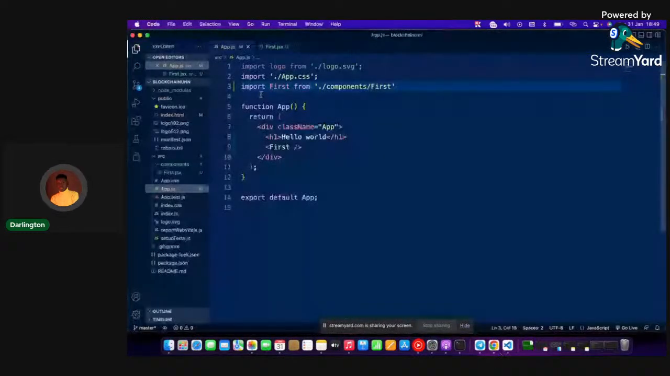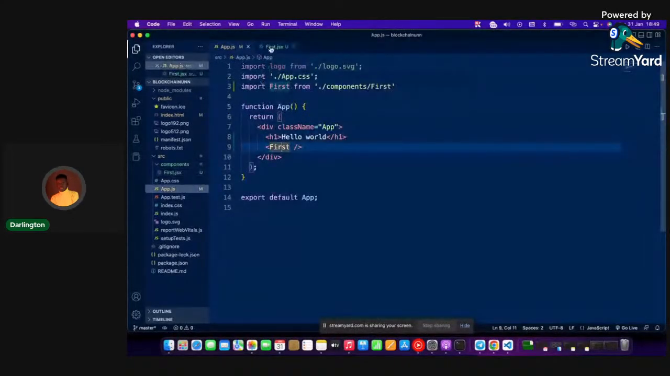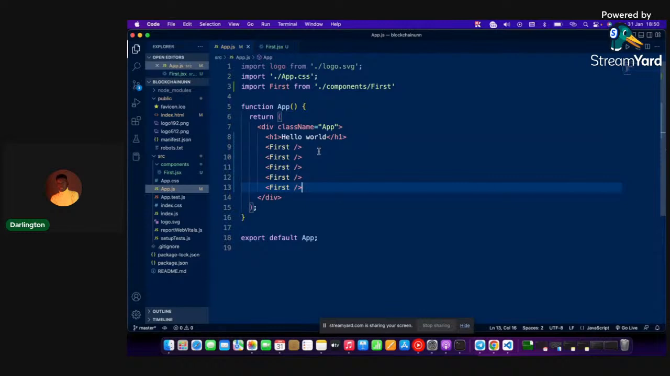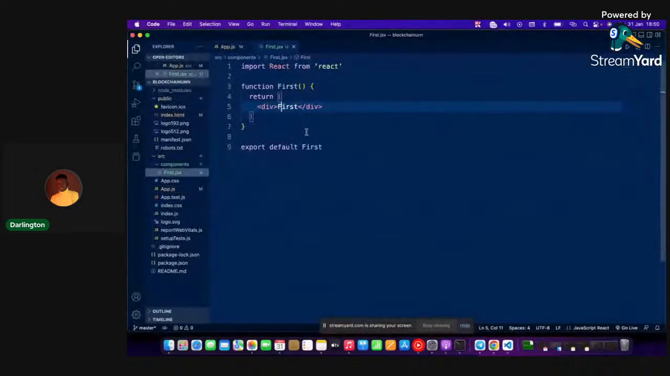So basically we're importing the first function from this component, and we're just declaring that function in here. We're going to be doing some simple stuff. Firstly, like I said earlier, components enable us to create reusable pieces. So I can just copy this first and multiply it in different places. When you load this in your browser, you can see the first is repeated 5 times, but I didn't necessarily need to write the first myself.